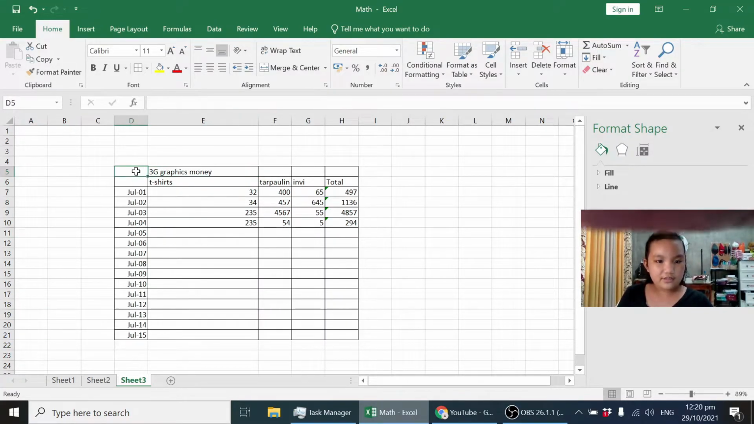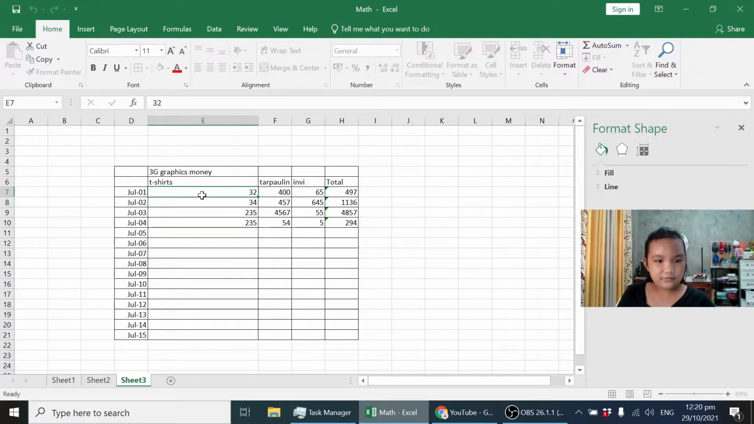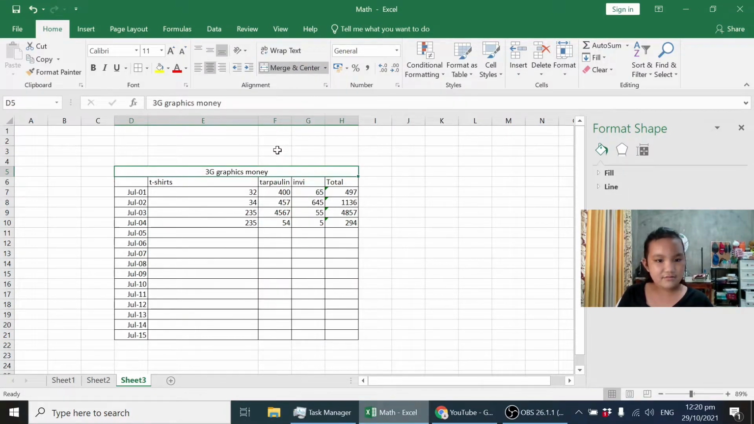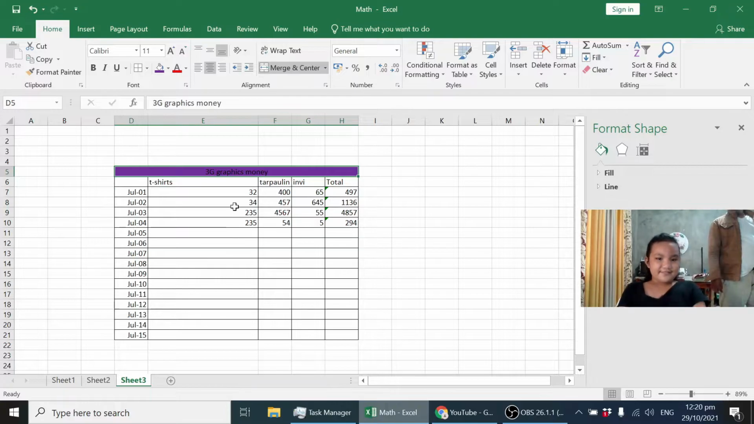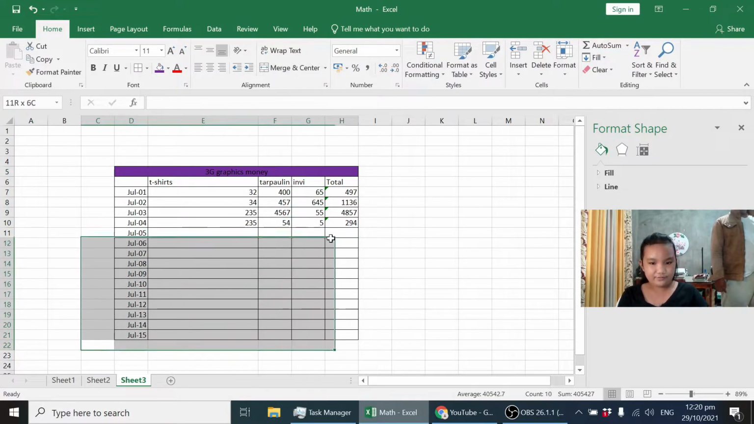But if you want to make color, do this, and then merge and center. Where was it? Ta-da! Now it does that. Now I want to change the color into this. How about purple? I like purple. Ta-da! Now I just want to erase this part right here.